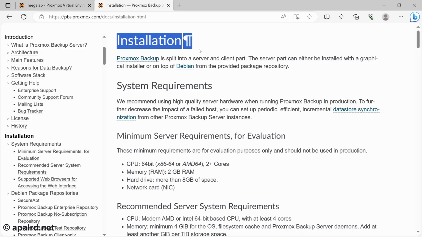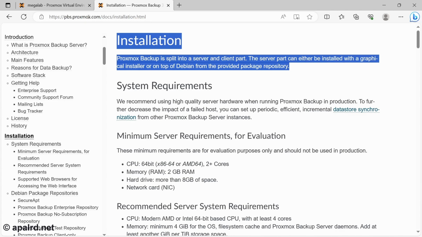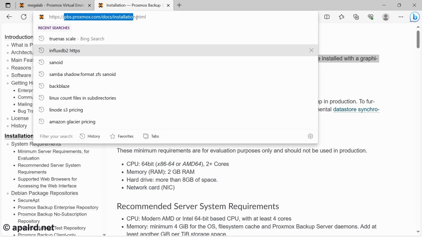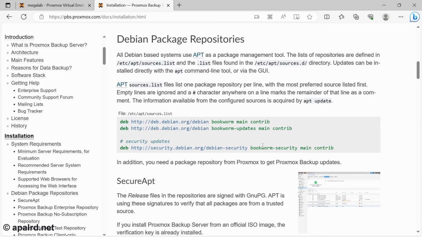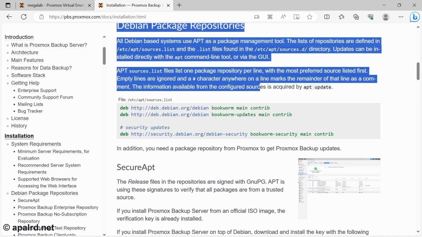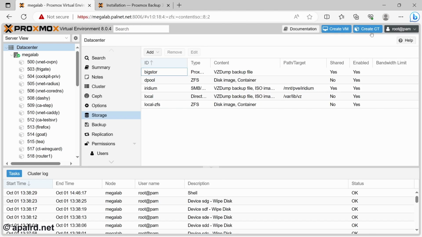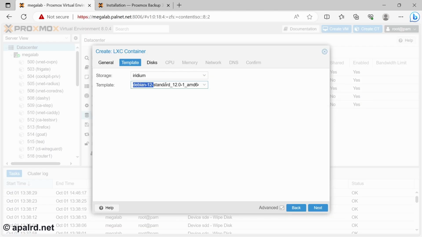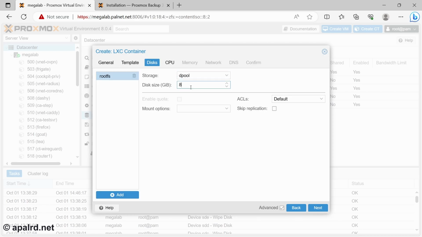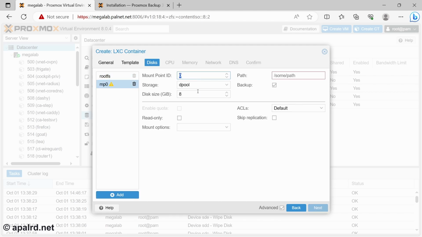Let's try that. So over here I've got the installation guide for Proxmox. It's just pbs.proxmox.com, docs, installation. And we're going to install it on top of Debian. So we're going to use the package repositories for apt and install it in an LXC container. Unprivileged is fine. Debian 12 standard, so that's bookworm. And we'll create, I don't know, 16 gig root drive with no swap. And 2000 gig.